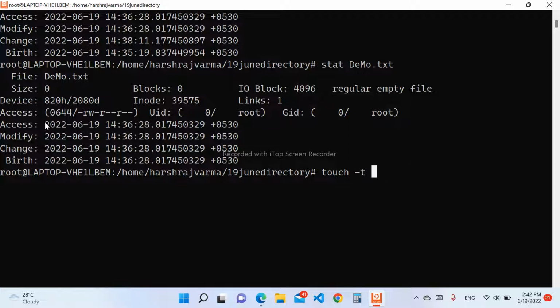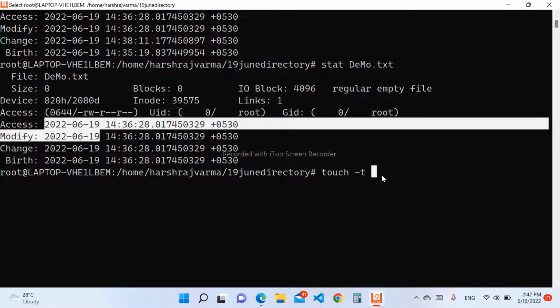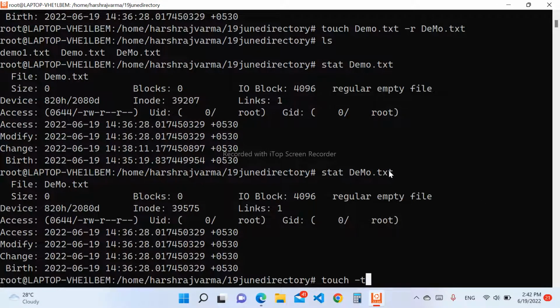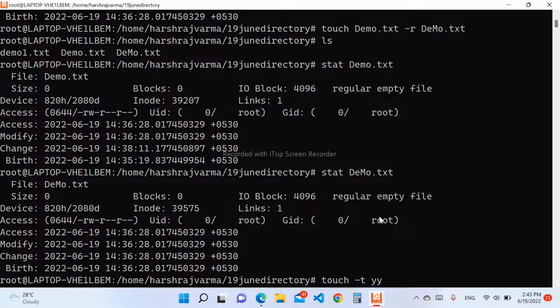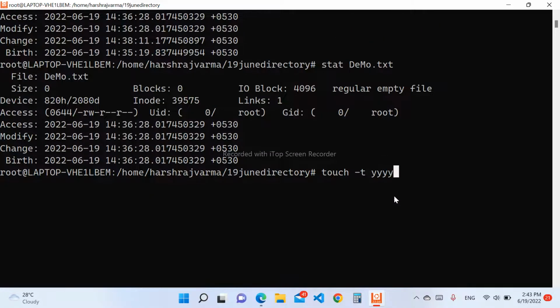You can see that it starts from year, month, date, hour, minute, and at last second. So you just have to follow the syntax: first start with touch, then minus t, then year. After year you don't have to apply any white spaces or any underscore or any full stop, nothing such special characters are used here.